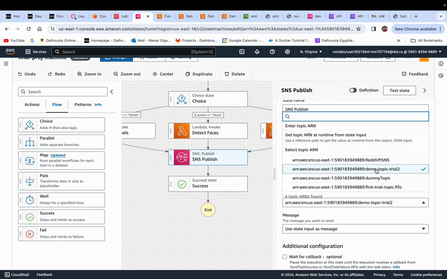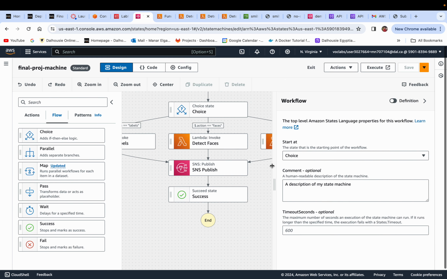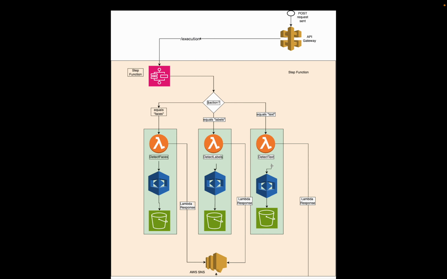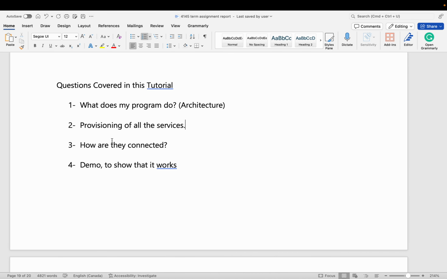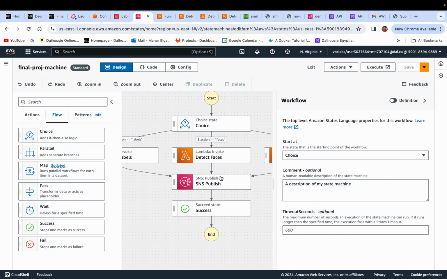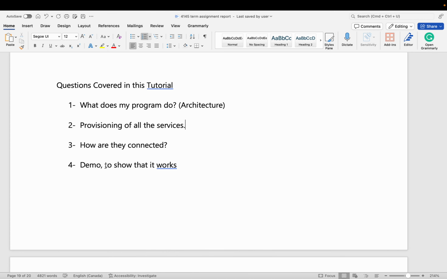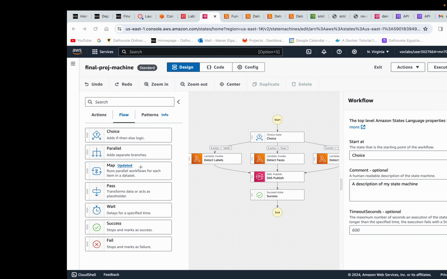So my topic over here, as you can see, is demo topic trial 2, the same topic that we have opened previously. And then it's success and it terminates. So now we have finished going over how they are all connected. They're all connected using the state machine. As you can see over here, this is what I used to connect them. And finally, let's see a quick demo of how it works.